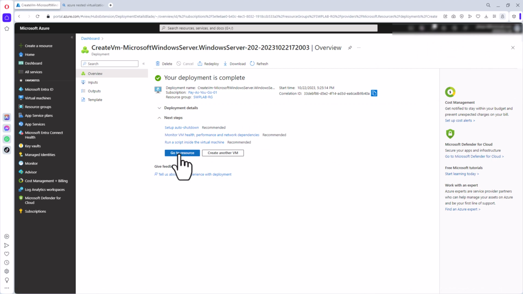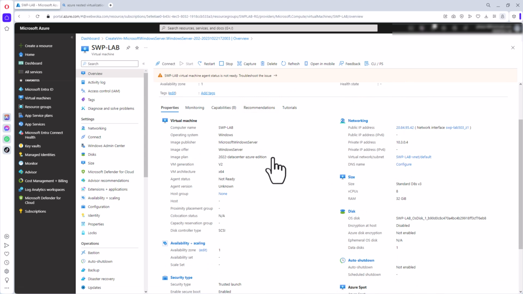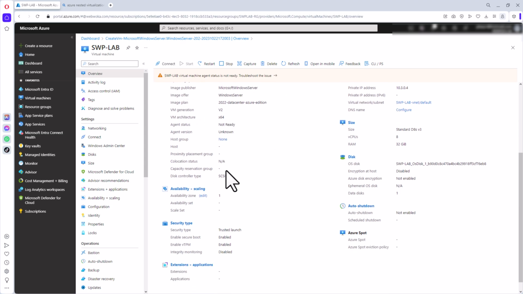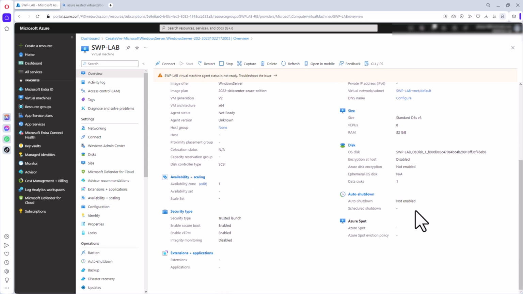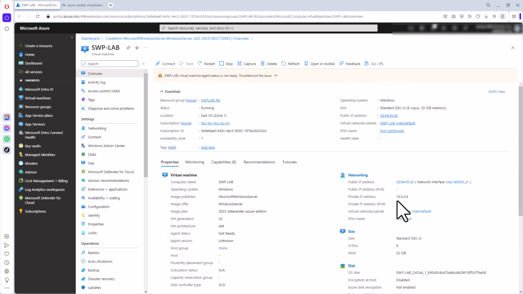Wonderful. So let's go to the resources right now. So here we can see that we have a public IP address we can connect to. And also we have some details right here, such as the name of the virtual machine, the operating system, the image plan, and a lot of beautiful information that you might just want to check if you have some time.